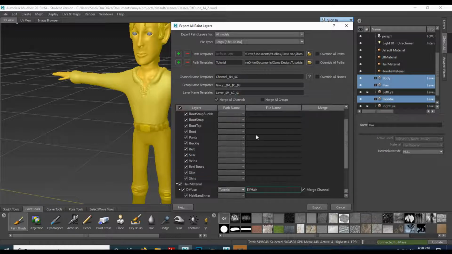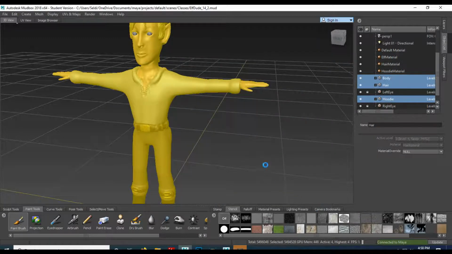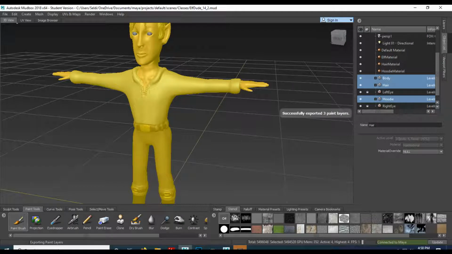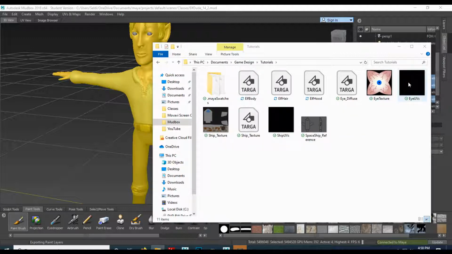There we go. And then export. And it's going to ask me if I want to overwrite the ones that I made before. The answer is yes. You might not get that prompt. It's okay. And if I go to my tutorials folder, you can see the materials that I've made before. It's the elf body, hoodie, and that. This one I don't need. And the eye UVs are there. There's the eye texture, so on.